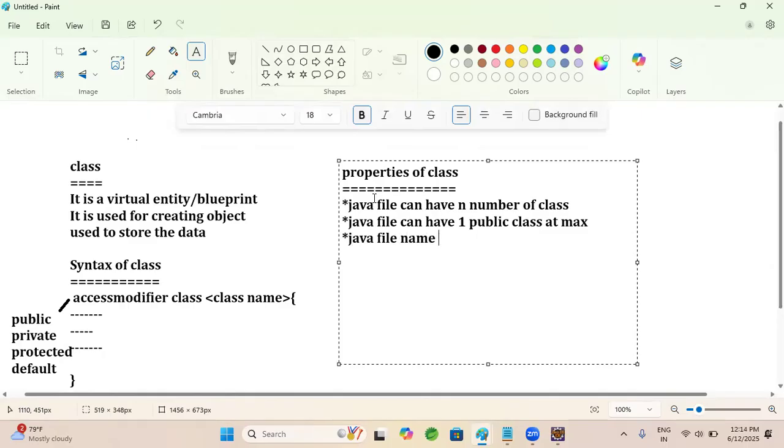Both of them should be the same, and the minimum number of public classes can be zero. So a file can have any number of classes, at most one should be a public class, the file name and the public class name should be the same, and the minimum number of public classes can be zero. These are the properties of classes.